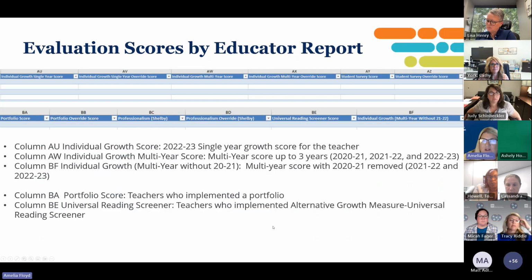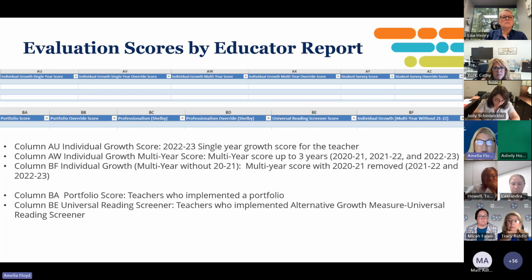I just want to take a minute to explain this. You are not going to do anything with these. I just want to explain what these columns are. AU, AW, and BF are individual growth measure scores. AU is the single year score. So that is the single year TVAS score for the 22-23 school year. It's comprised of data from the 22-23 testing.